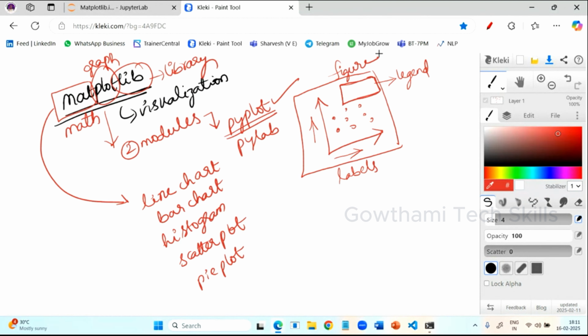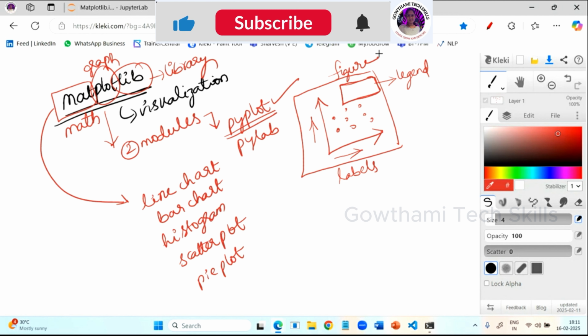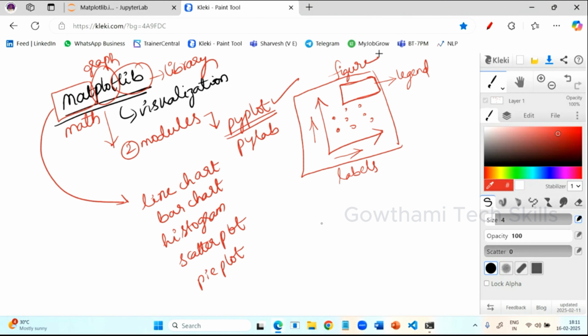Let's try to plot a simple graph. First, let's take simple data from our side itself. Later on, I'll take one data set and perform some visualization using this library. First, I want to plot a simple line chart. A line chart is just a line drawn based on the values.